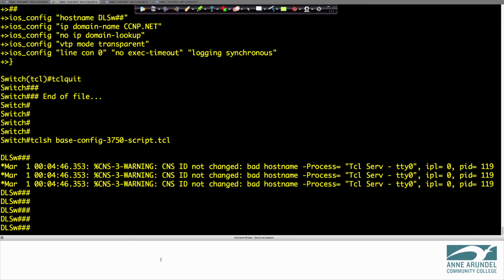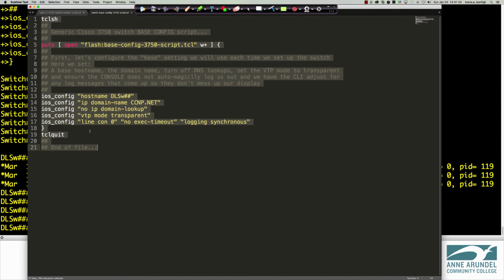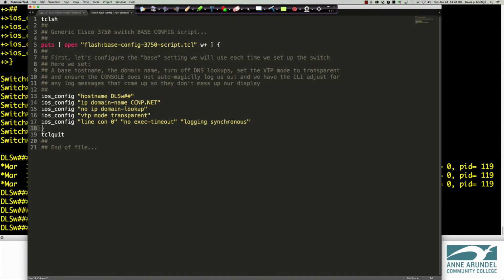So DLSW. Now, what we didn't do at the end of the script, you'll notice I didn't do a write memory here. So probably a good idea to drop in real quickly write memory. Again, you don't run that from global config, you run it from privilege exec. So I don't need to precede it with ios_config.